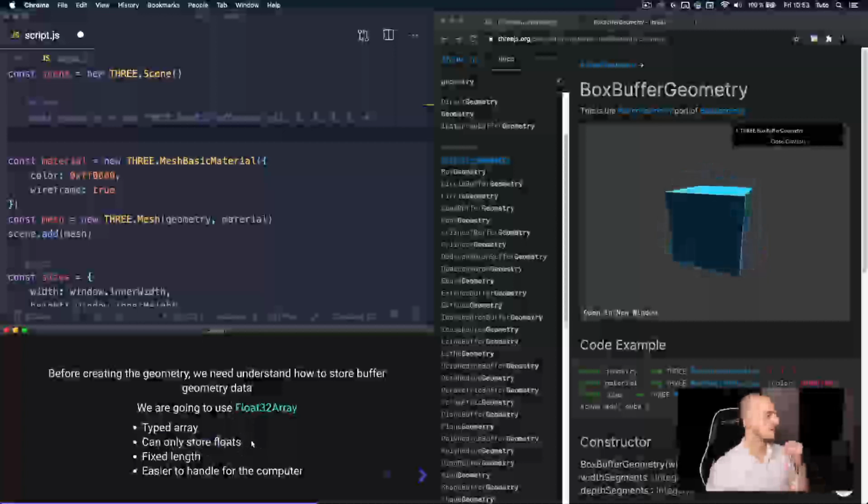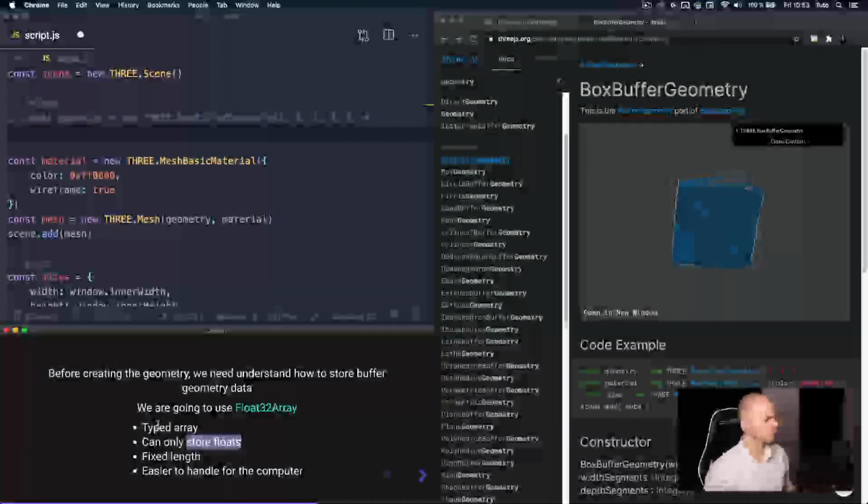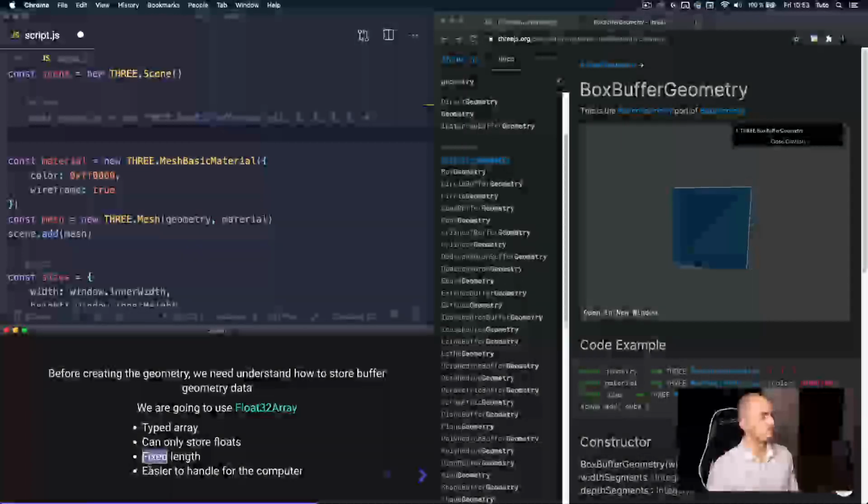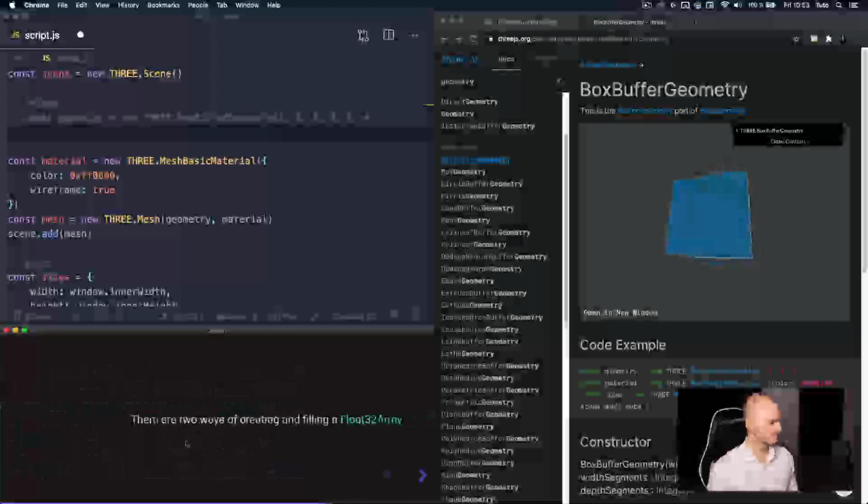All right, you cannot store booleans, you cannot store another array inside of it, you cannot store strings, you can only store floats. It has a fixed length, meaning that if you say that your array can handle, I don't know, 3 values, you cannot put more than 3 values inside of it. And it's much easier to handle for the computer. It's really, really easy for the computer to handle those. So we better use this. We have to use this, actually.